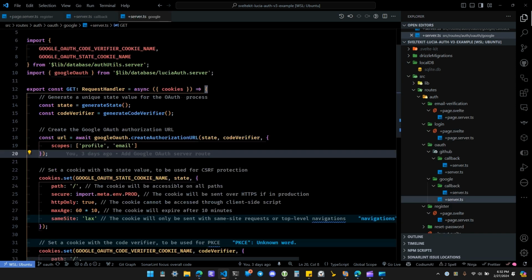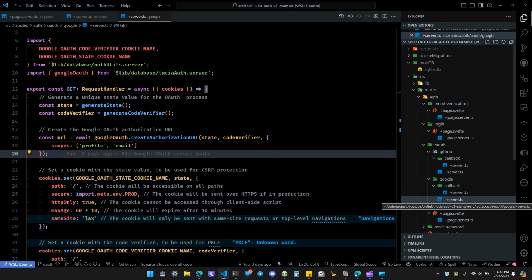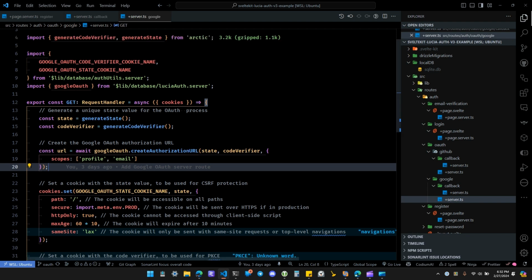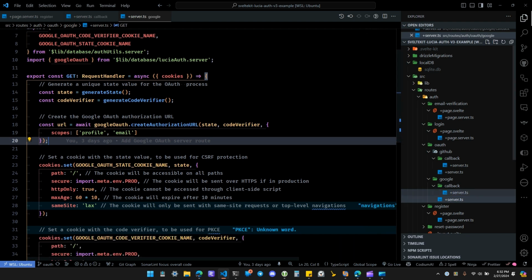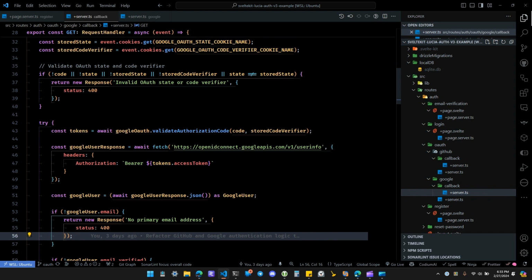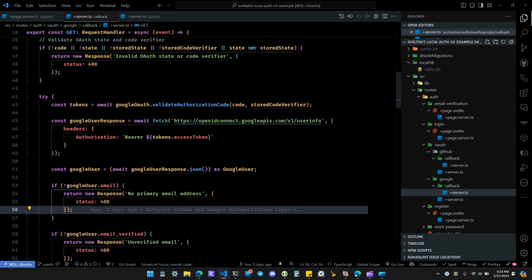So I just want to make one thing clear. For each OAuth provider, both of those server endpoints, the first one that creates the authorization URL and the second endpoint that receives that authorization URL and validates it and also proceeds to authenticate and log our user in, both of these endpoints are used to log in the user and also register a new user. So it handles two of those processes. I just wanted to make that clear.